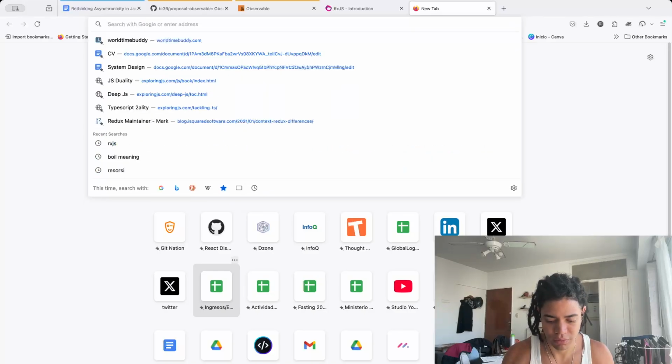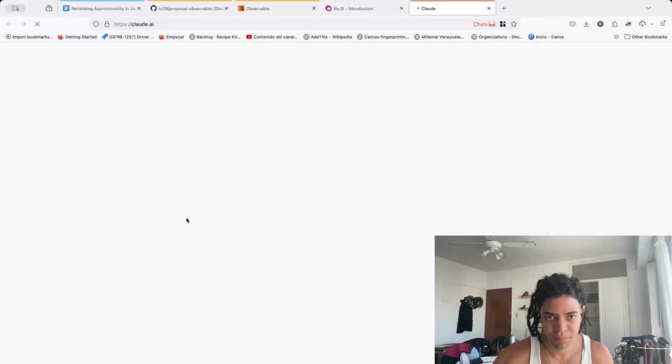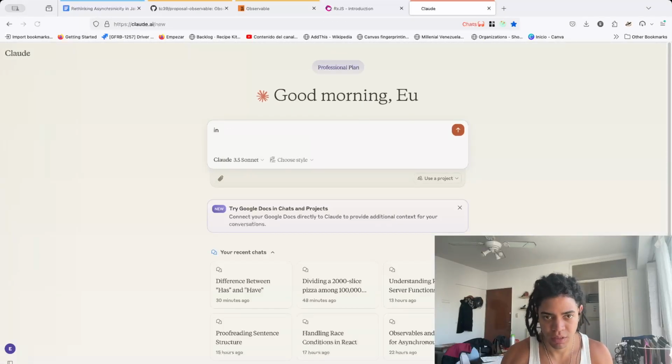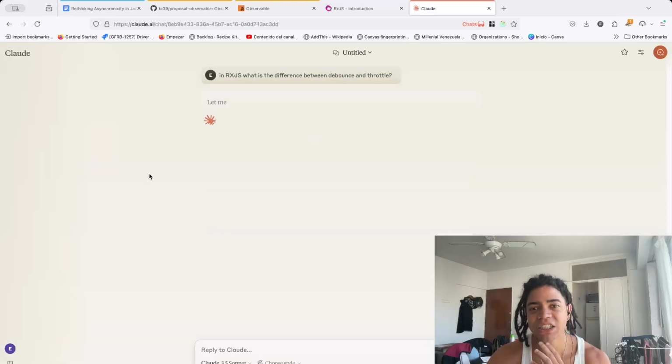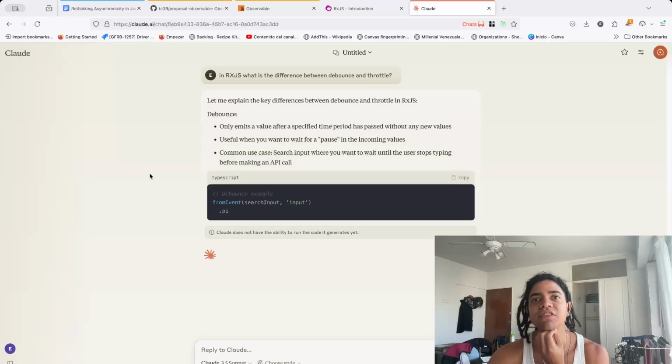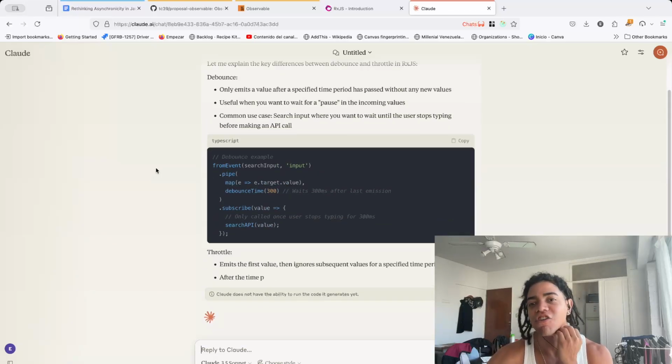This is now clear in reactive JavaScript, or in reactive programming. What is the difference between debounce and throttle? And I think this distinction is important, especially if you want to handle race conditions.